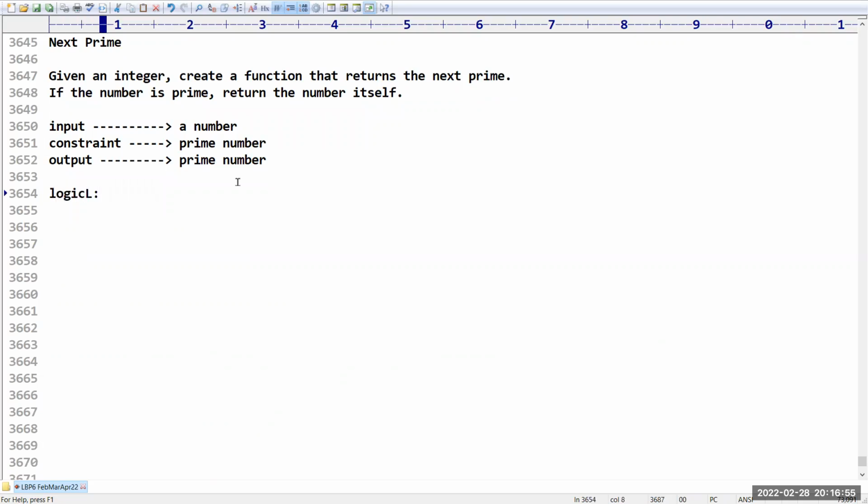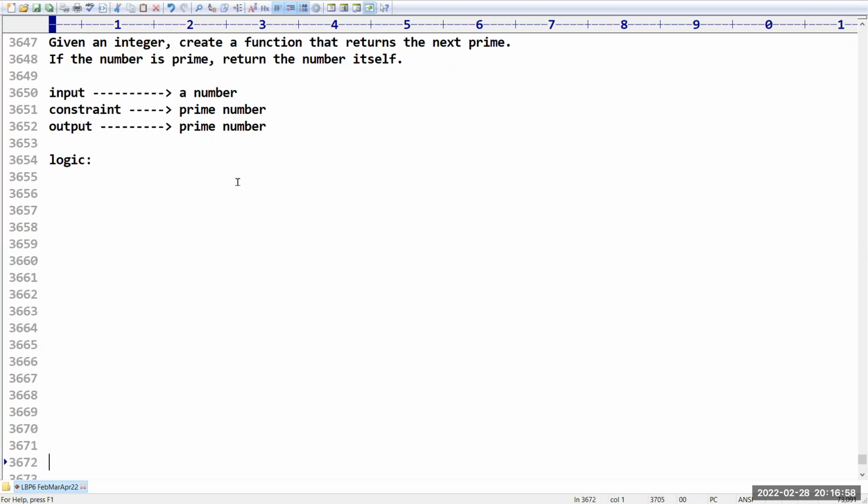Let me write the logic one more time so that you people will get some idea. I don't want to go for complete code. I will write the is prime function. Initially we have to take factors equal to 0. For i equal to 1, i less than or equal to n, i plus plus. First we have to check if n is divisible by i, then factors plus plus. Finally, if factors is equal to 2, then it is prime, else not.